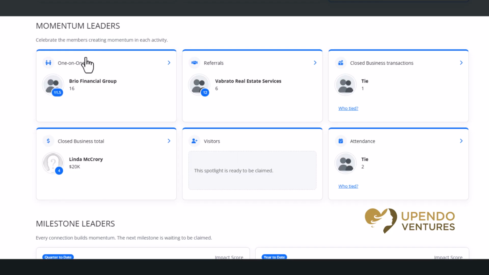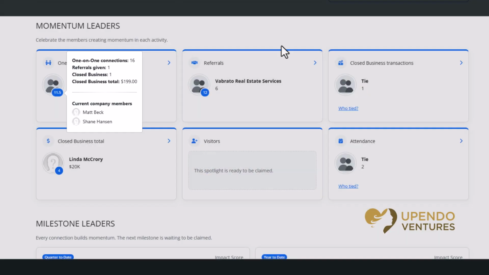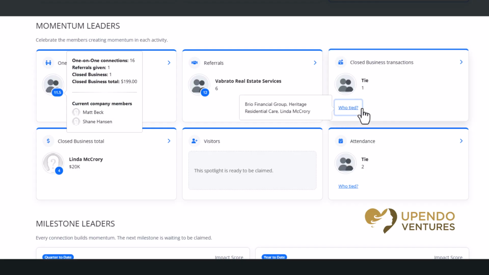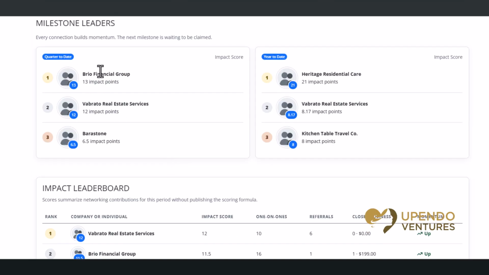So we can see the company and maybe who's in the company and the data that contributed to that, as well as the top 5 when that exists. You can see this for one-on-ones, referrals, closed business, and attendance. In the case of when there's a tie, it'll help you know who all is in that tie for that time period. And then you can see for quarter to date, who contributed to that and who's in the top 3, as well as the year to date and who's in the top 3.